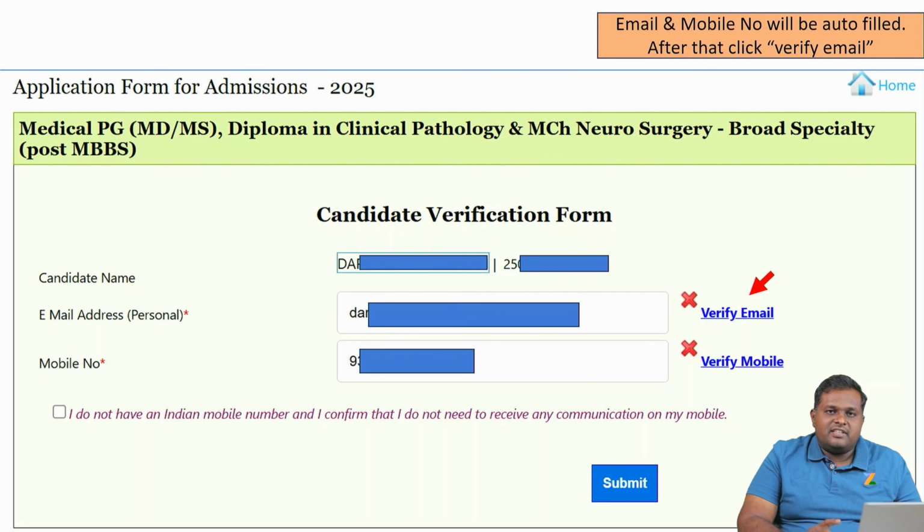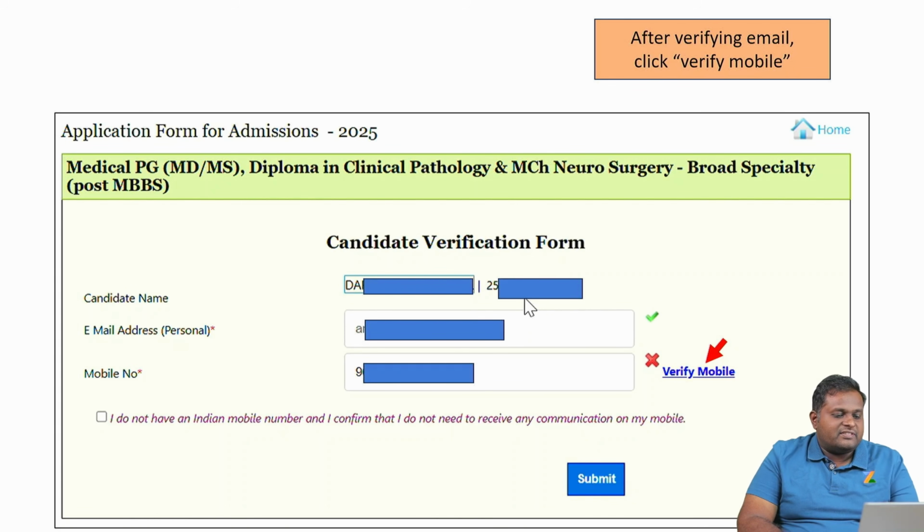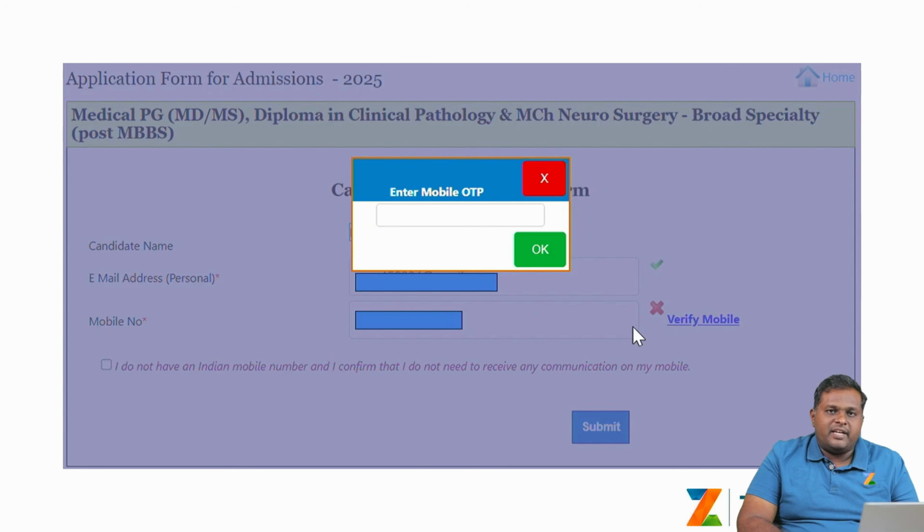You will be directed to the candidate verification form. This shows your candidate name and your ID. You can see your ID, which starts with 25, highlighted here, and you can see your name here. You have to verify your email ID and your mobile number before proceeding to the next page. Enter your email ID and click verify, and an OTP will be sent to your email ID. Then click OK. You can see that your email ID is verified by the green tick icon here. Enter your mobile number and click verify mobile. Enter the mobile OTP and click OK.